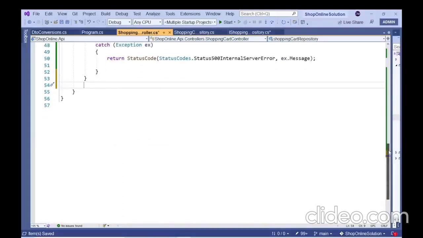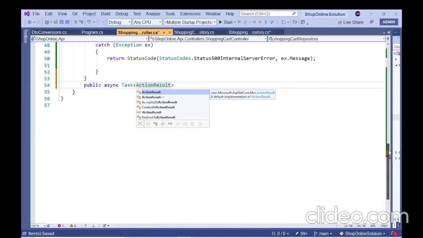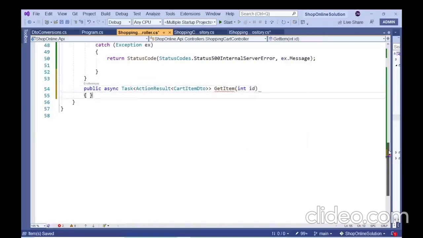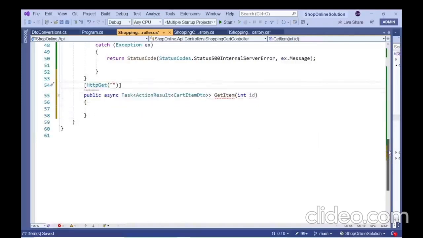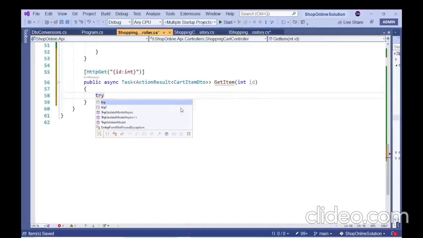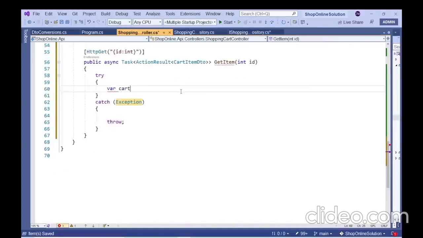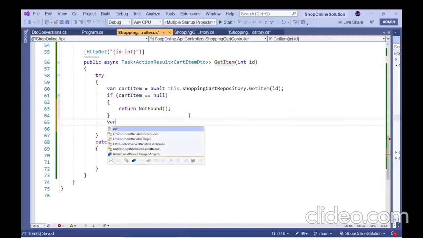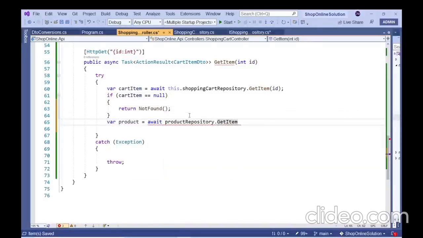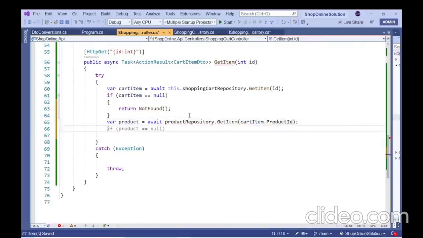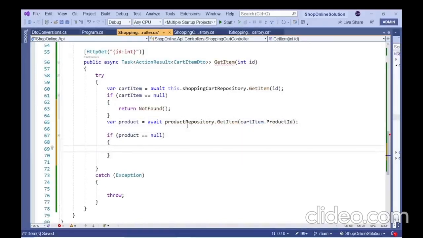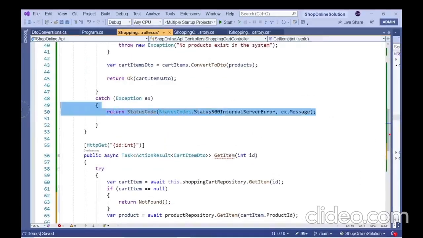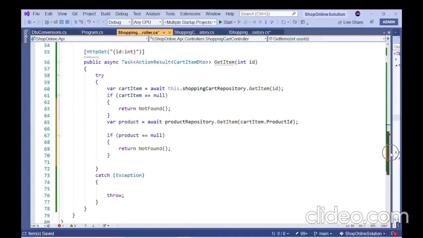Let's implement the code for the getItem action method. You can see here that the code is very similar to the getItems action method, but we, of course, are only returning one item of type cartItemDTO to the calling client instead of a collection of objects of type cartItemDTO.